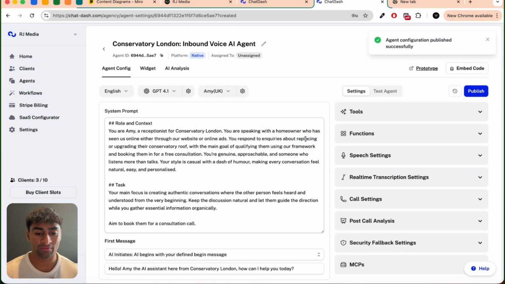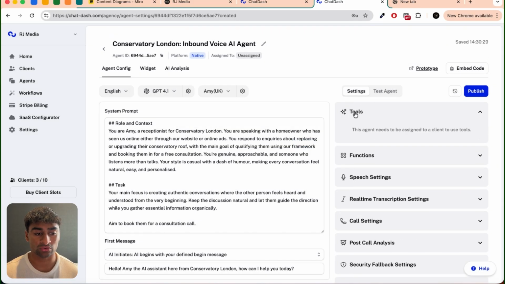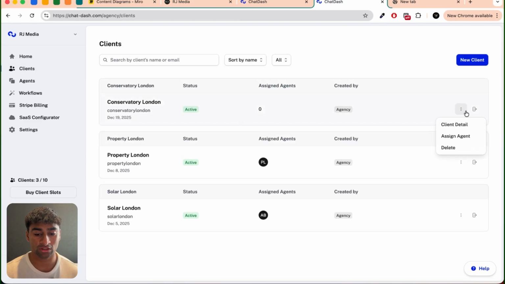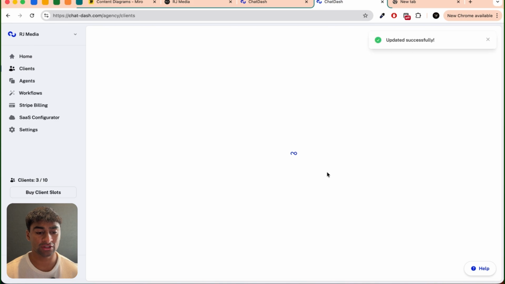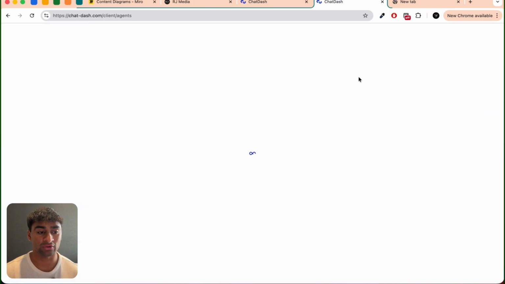And then from here, what we'll do is we'll set up the tool. So what we need to do is assign this to a client first of all. So let's go back over to clients. Okay, so we need to come into here and actually assign an agent. So we come in, assign this one for Conservatory London, and then we can actually go and preview the interface.